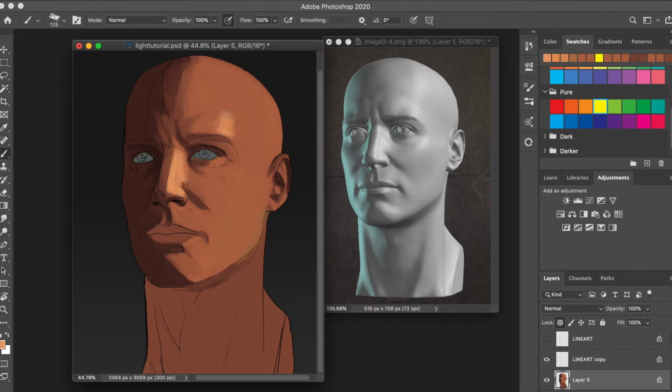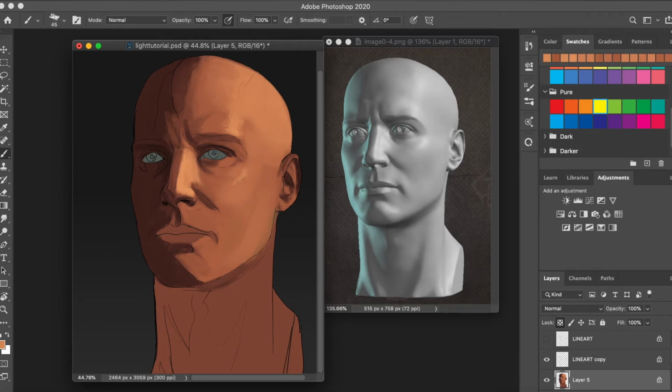Now I'm starting to add in highlights. I find the easiest way to add these in when you're looking at a reference is to kind of squint at your reference and you kind of see where the brightest spots are on the subject, and I kind of base it off that.